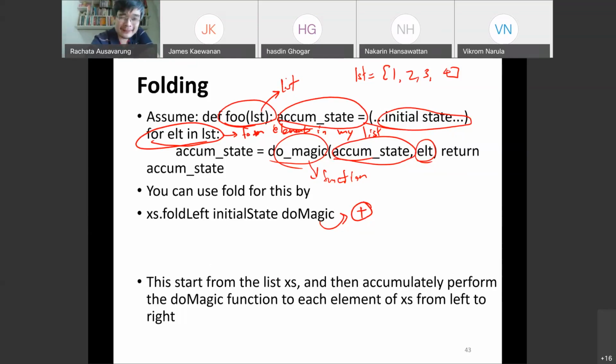So let's go through this. This xs is 1, 2, 3, and 4. And let's say the initial state is 10. What xs.foldLeft(10)(plus) would do is essentially this. You start with 10. You then add, because that's our operation, you add 1. This is the first element.